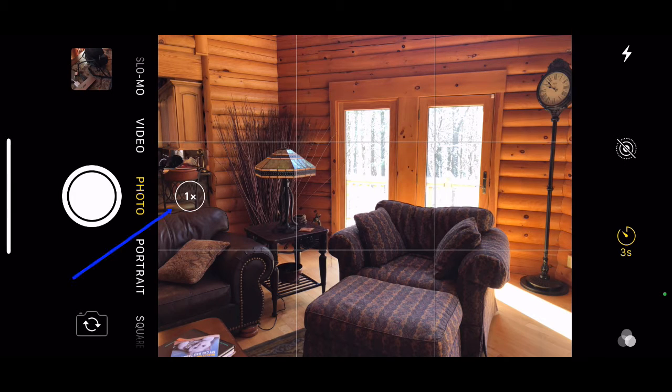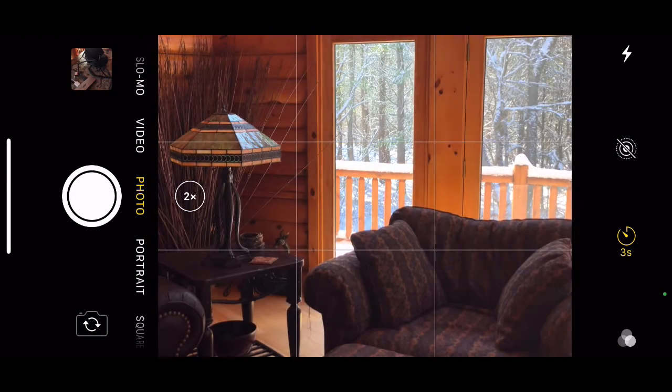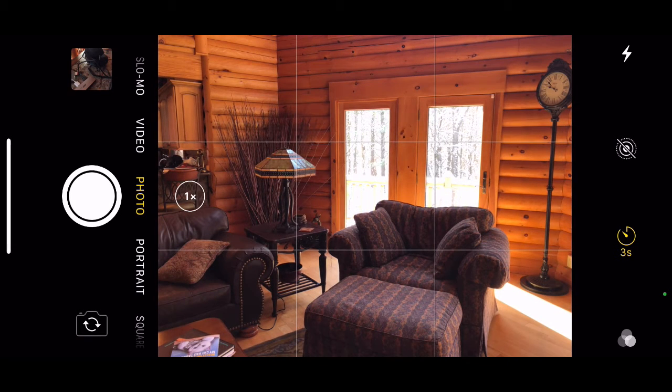And the other button that's available here is this 1x, which becomes 2x, which is zoom, which could be useful for real estate if you're trying to capture maybe some features, a chandelier, a faucet, and you want to get in a little tighter. So it's useful. It's not very powerful. It's either 1x or 2x.